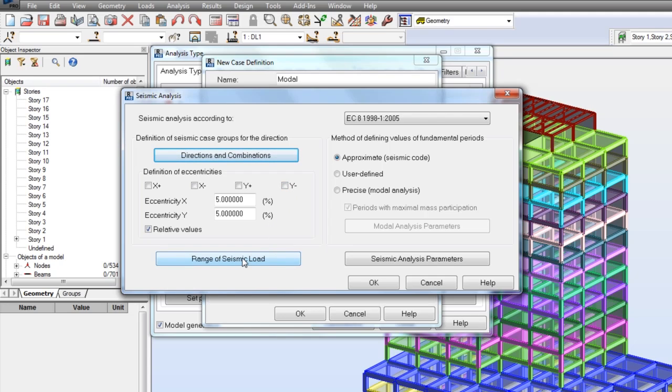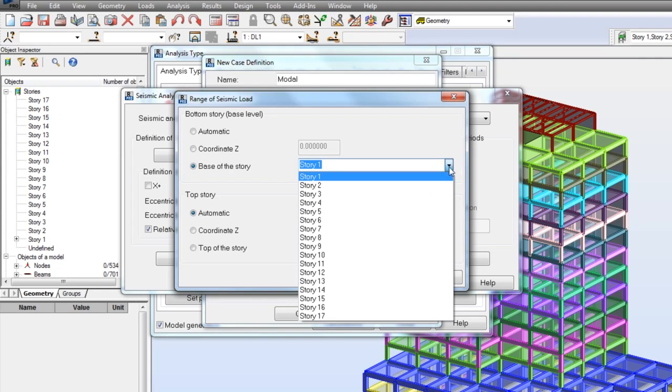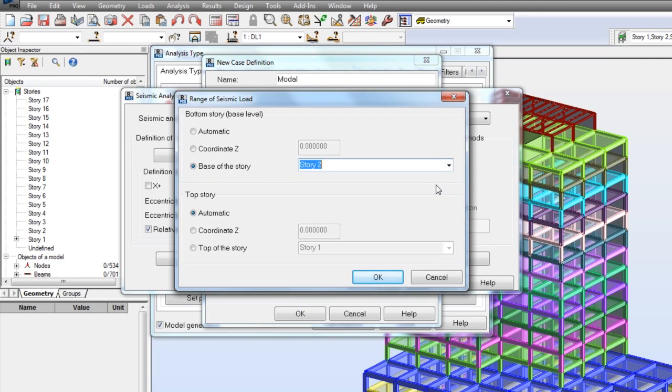Now, let me define a range of seismic loads. The range of seismic loads limits the levels where the seismic load is distributed and defines the structure height for fundamental period calculation with approximate method. Top and bottom levels can be defined automatically or manually.